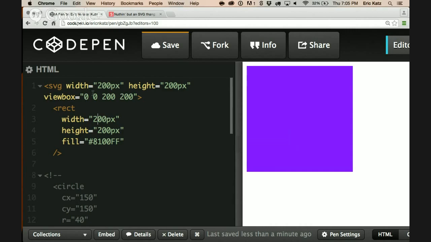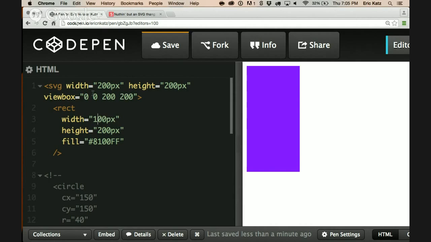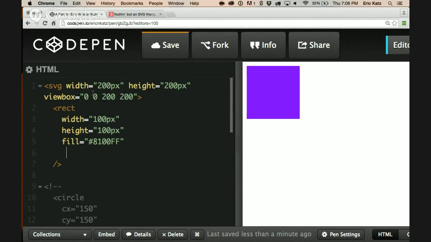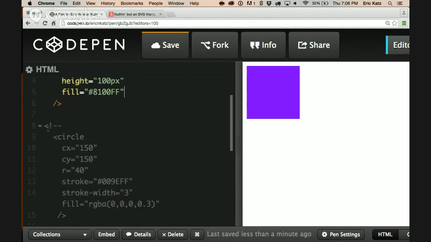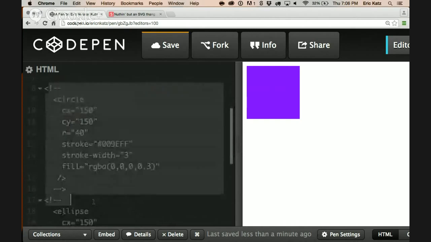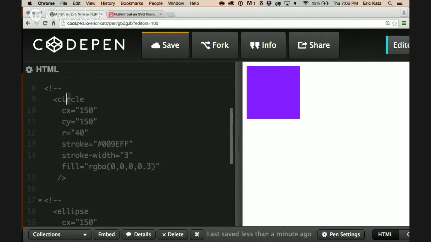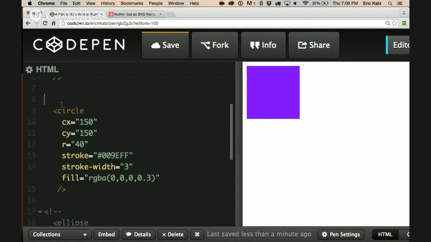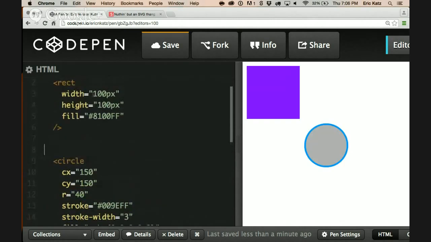You know, we can change a rectangle the same way we change other HTML elements. We can make it wider or not wider. We can make it taller or shorter. We can change the fill color if you want. You can add a stroke. So that's rectangle. Here's circle. Right, so there's a circle.